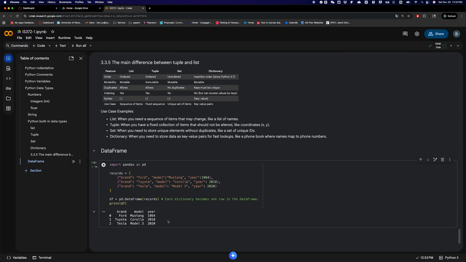Using a list of dictionaries is convenient because it mirrors real-world data. Each record has the same fields. Pandas can automatically convert this structure into a data frame, which makes it easy to analyze, filter, or manipulate tabular data in Python. When working with data frames, we often need to access specific rows and columns. Pandas provides two key indexing methods for this purpose.